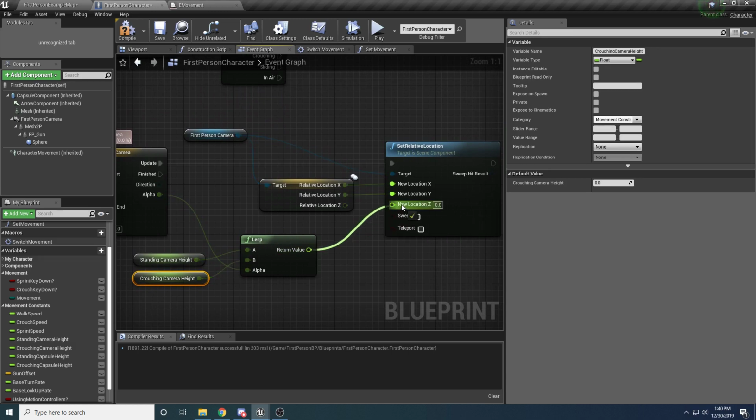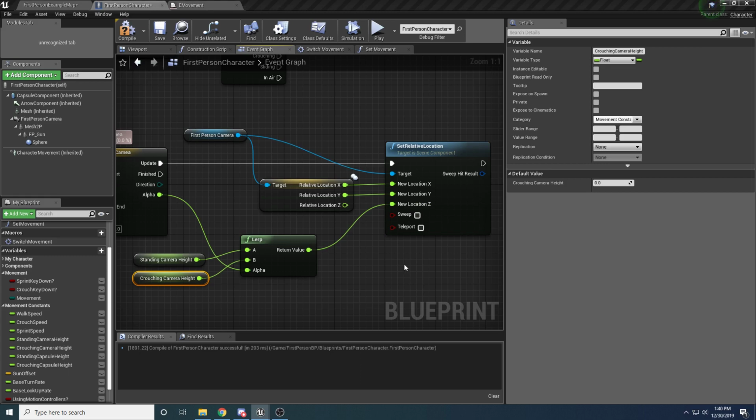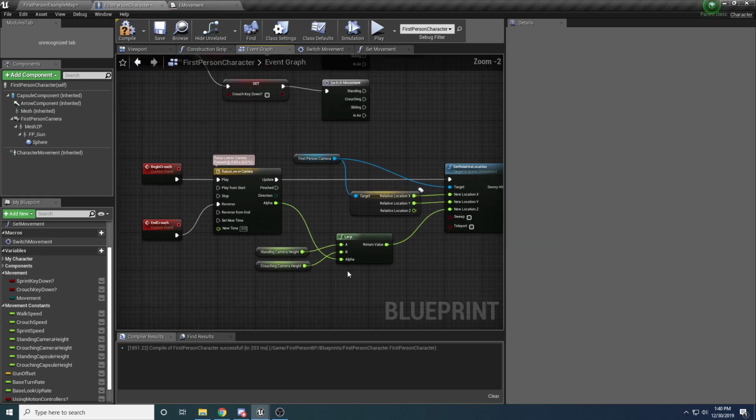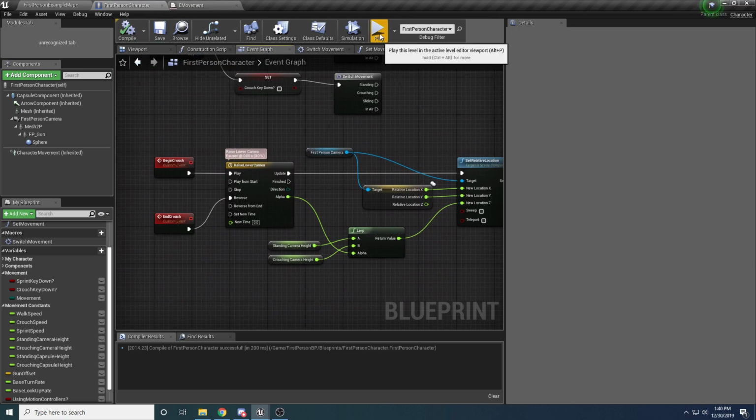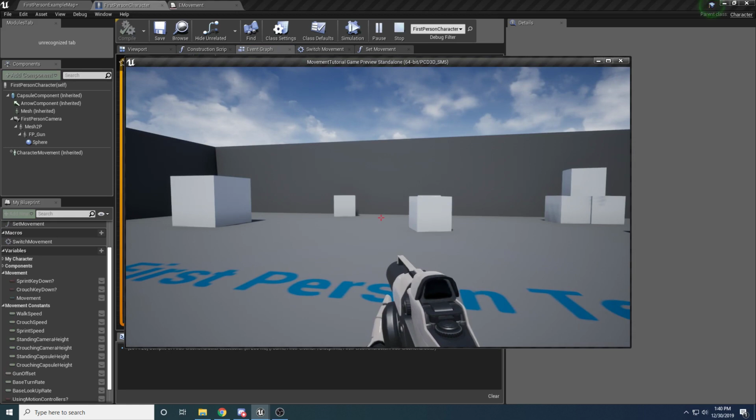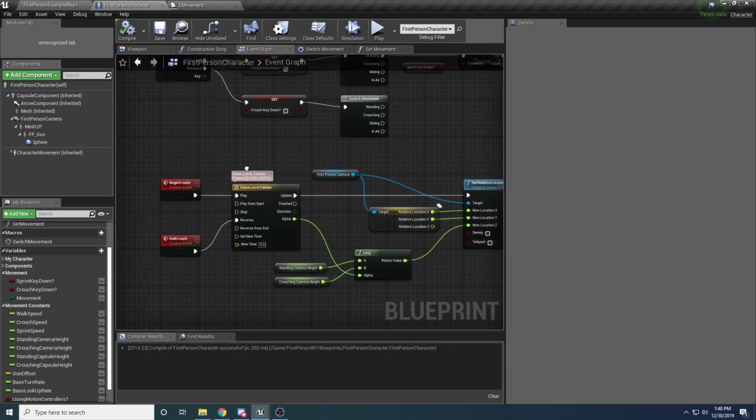So this return value is the actual height, so we will hook it up like so. So now this will move our camera height. We might be able to test this now if I didn't screw anything up. So we'll go ahead and run this. If I press C, nothing happens. Perfect.